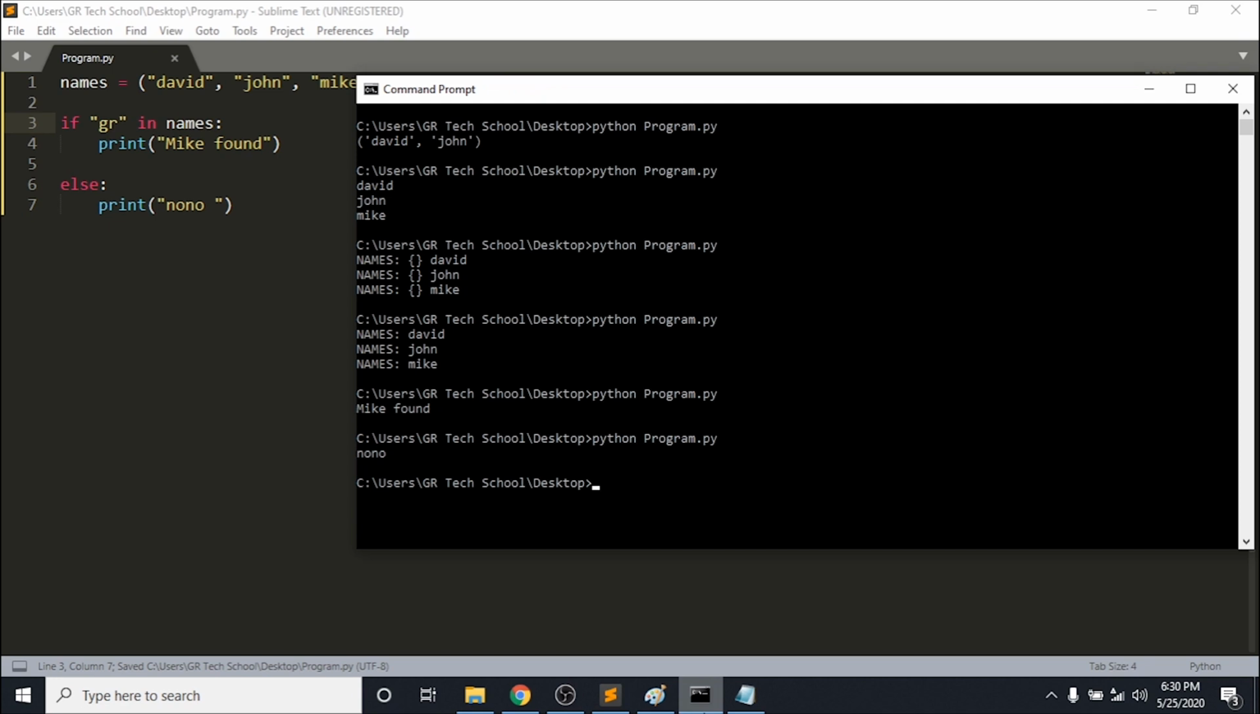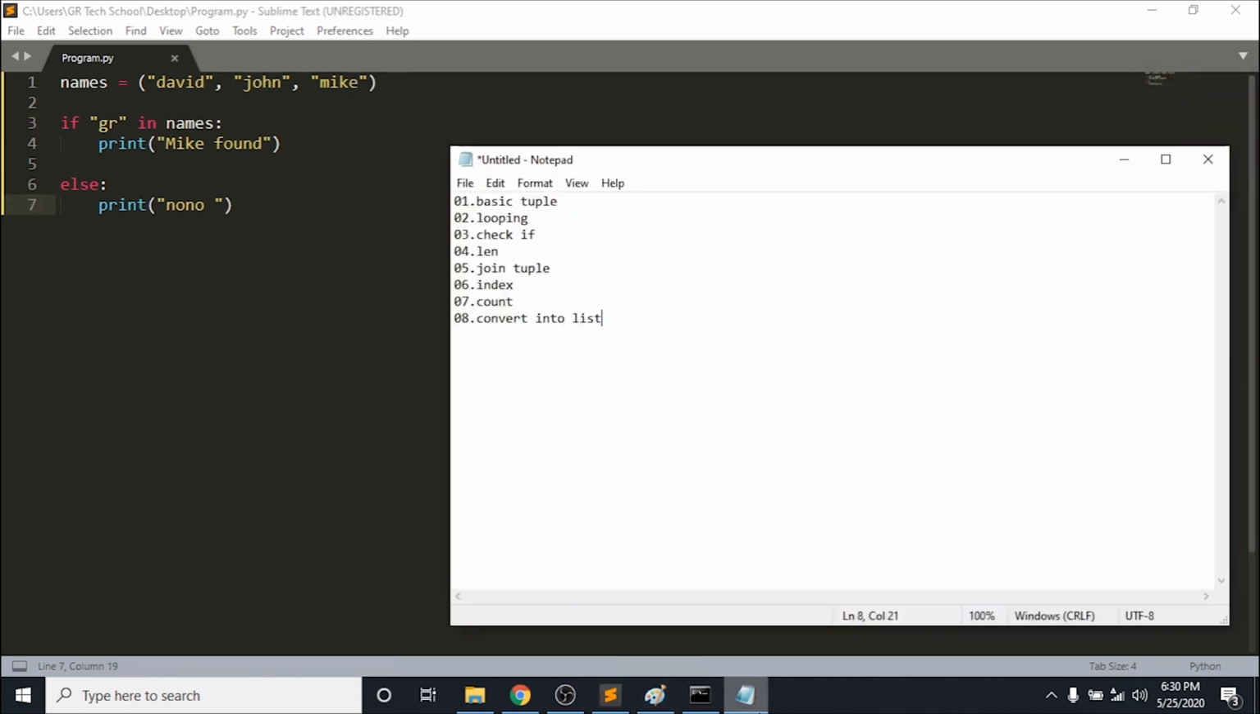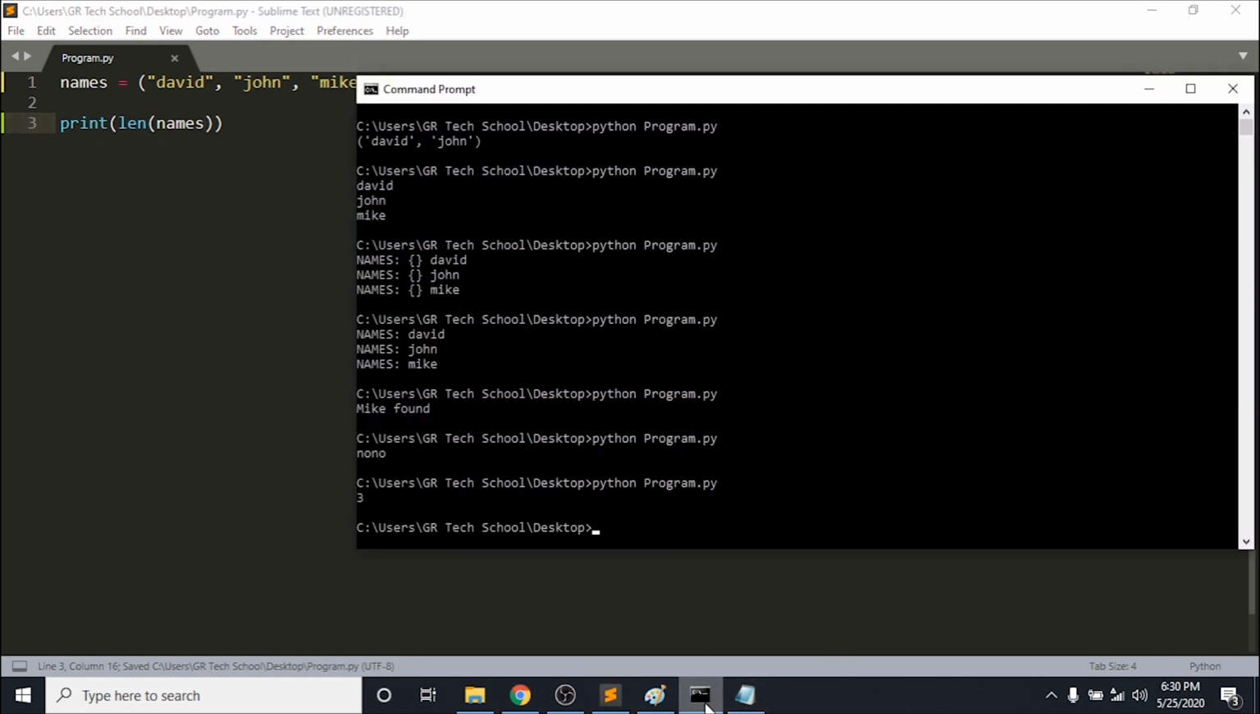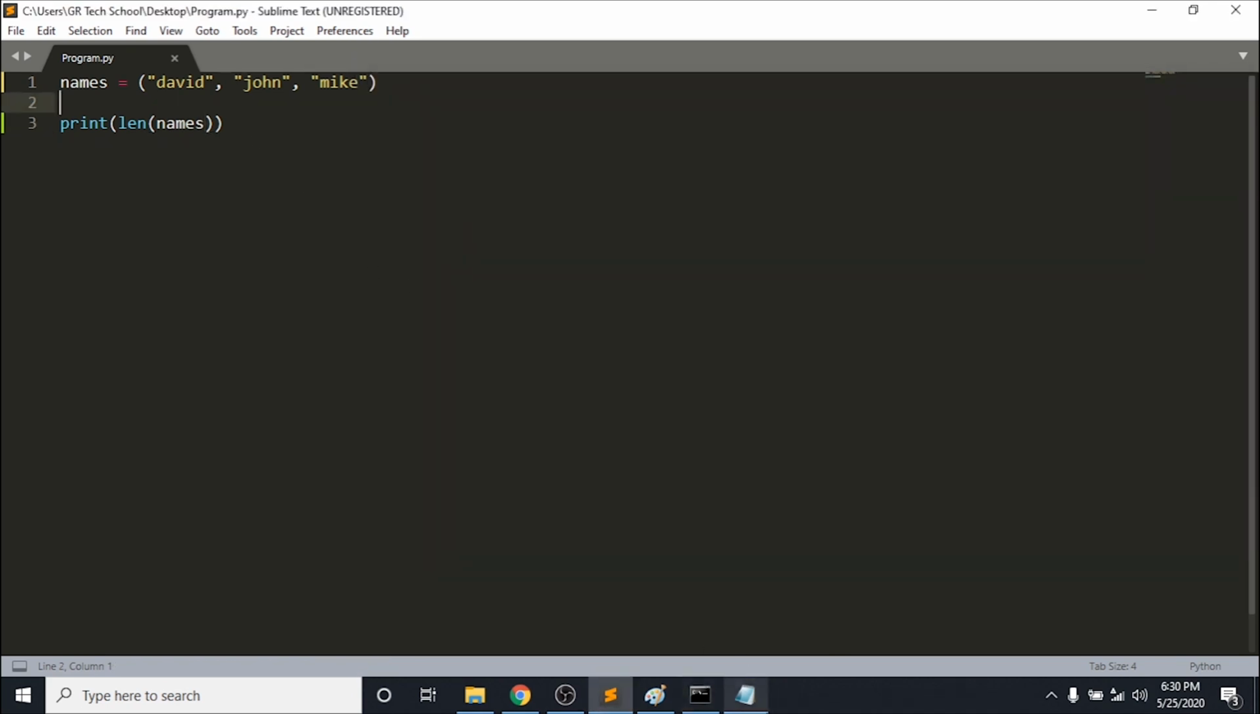And if I run this program, it says no, and tuple is same as then. So for example, the next thing I want to teach you: if you want to get the length of the tuple, you can use the len keyword, and if you run this program, it's going to return the length of the tuple.